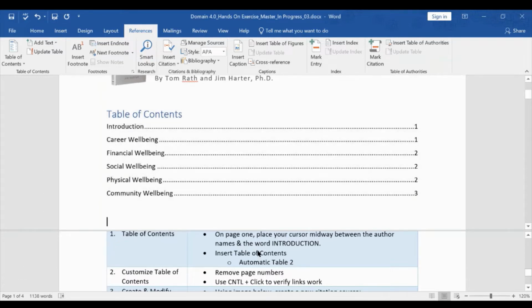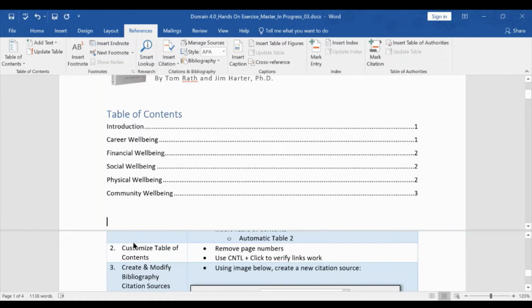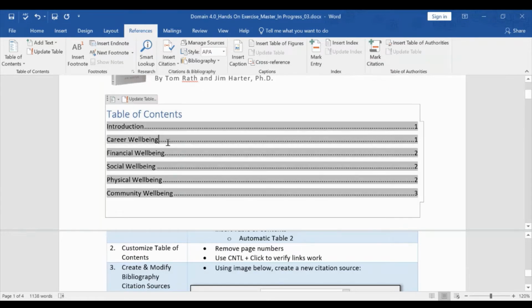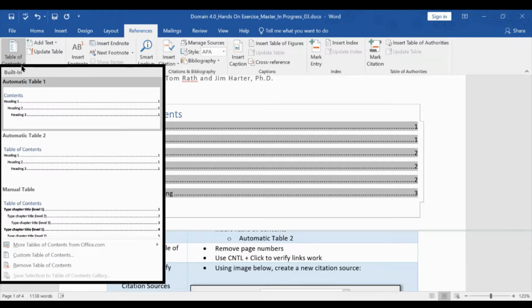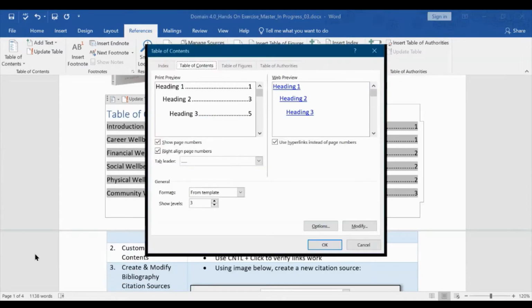I'm going to scroll down to number 2, which is to customize my table of contents. I want to remove my page numbers. In order to customize a table of contents, I'm just going to click inside it. I will come back to the References tab, to the Table of Contents group, grab that drop down again, and come down to Custom Table of Contents. I'm going to use the tools here to customize according to the instructions.